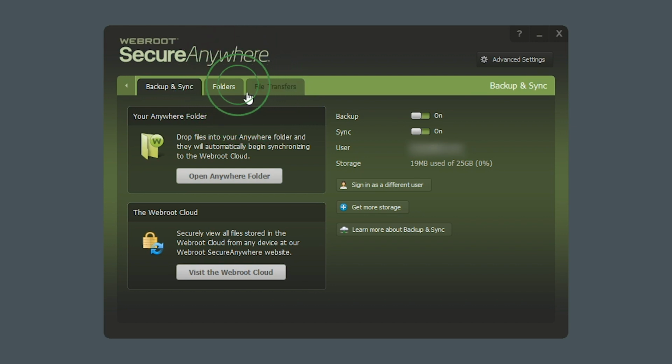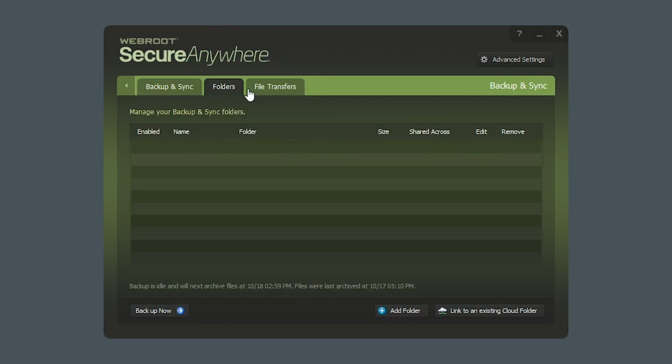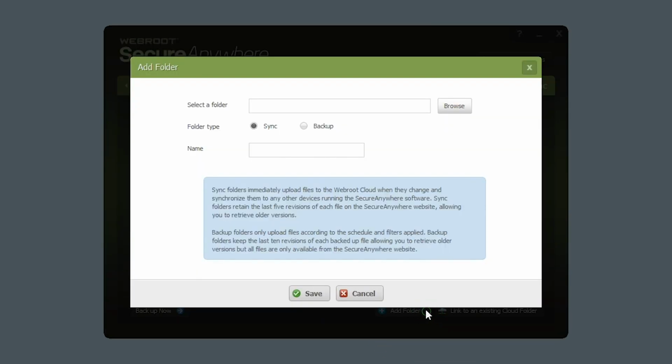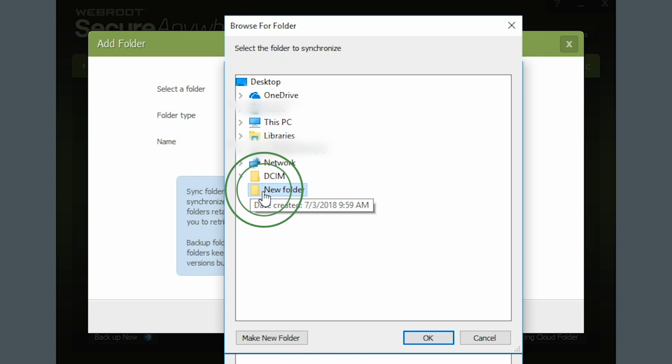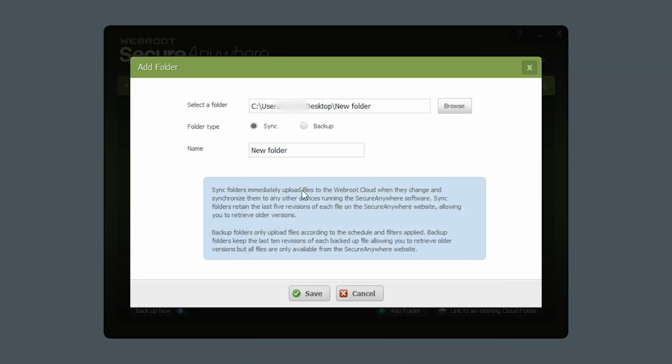To select which files and folders get backed up, open the Folders tab. At the bottom right, select Add Folder. Click Browse and select the folder or folders you want to back up. Under Folder Type, use the radio button to select Backup or Sync. You can learn more about the difference between backing up and syncing below.